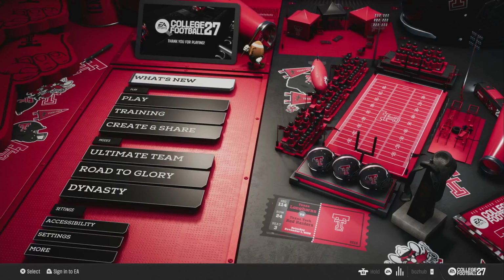In this guide, I'm going to show you how to adjust penalties sliders here in College Football 27.